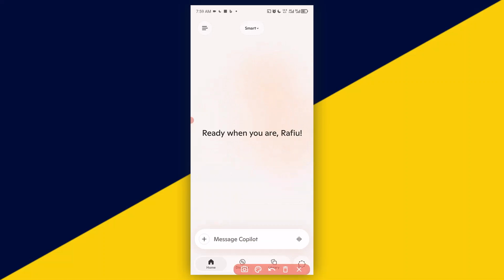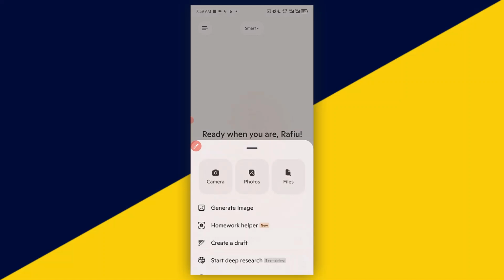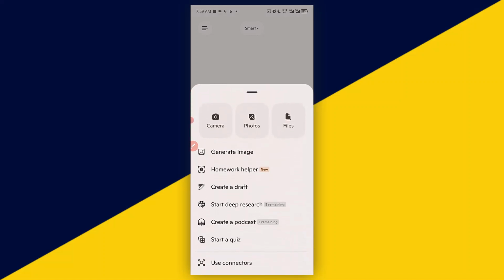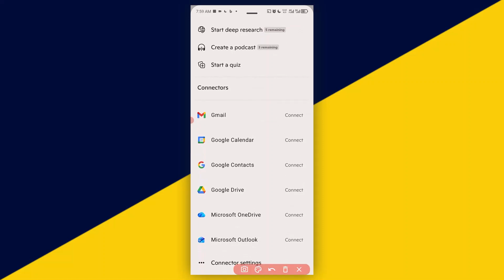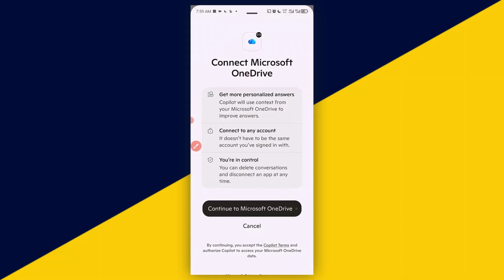The very first thing you want to do is click on this plus sign right here. Next, scroll down right here and click on Use Connectors. Then scroll down right here and select any apps you want to connect. So I want to connect OneDrive. Go ahead and click on Microsoft OneDrive, connect, and you have it right here.